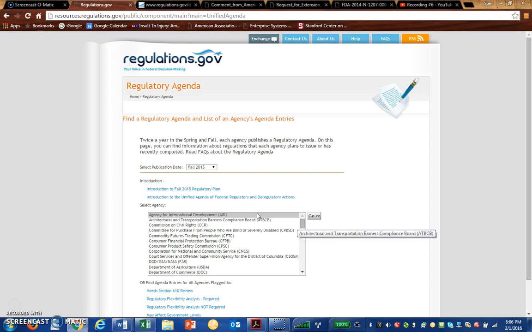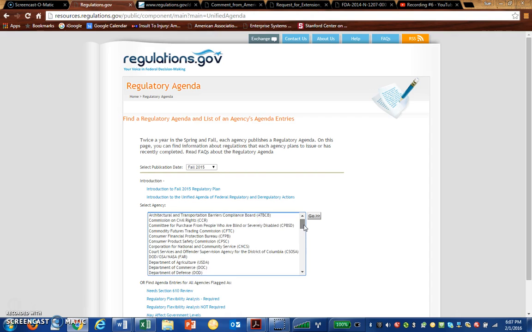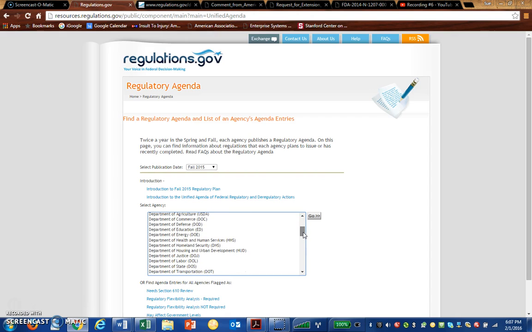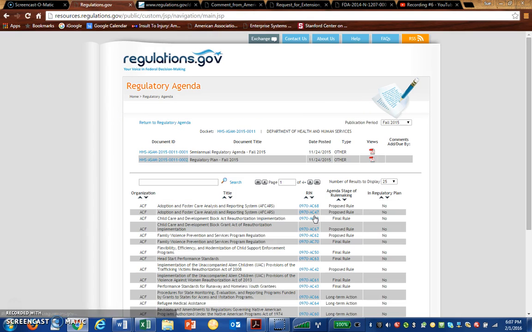What we're going to do is take a look at, make sure we're in the right section. We want fall 2015, which is the current one. We could also do historical back to fall 2007. So we want to make sure we're in fall 2015, and take a look at the Department of Health and Human Services, because that is our umbrella agency that includes the FDA. We want to see what else the FDA is up to. So select it and click Go.